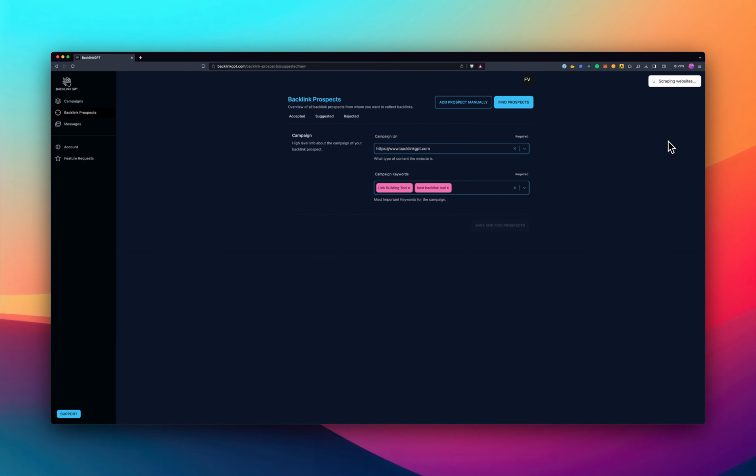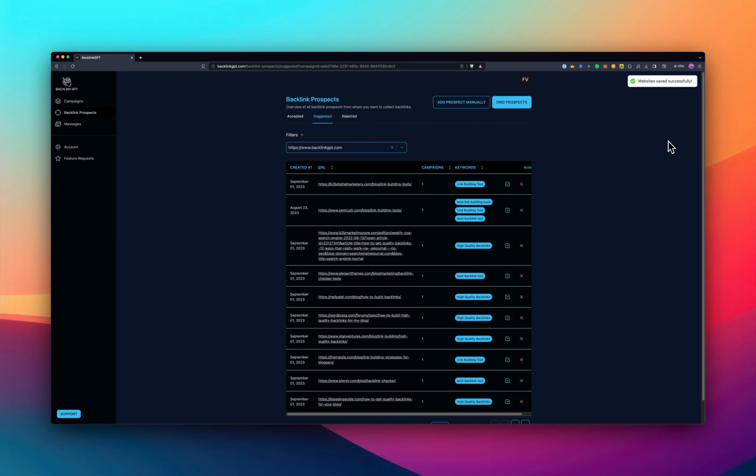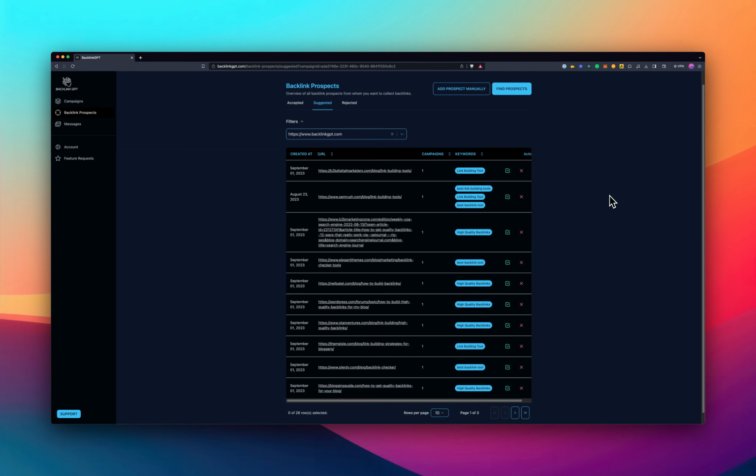The tool navigates through Google search results based on your chosen keywords. For each potential site, it methodically scrapes the content, capturing the essence of what's presented. Once the scraping finishes, a curated list of potential backlink prospects appears, all ready for your review.